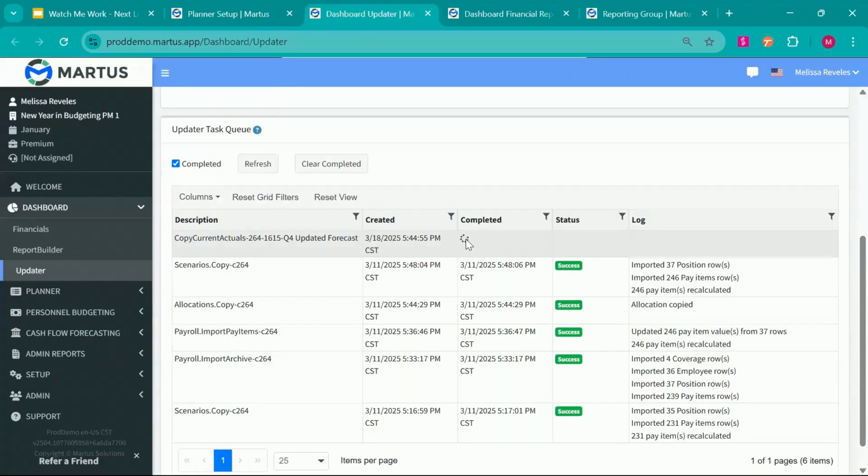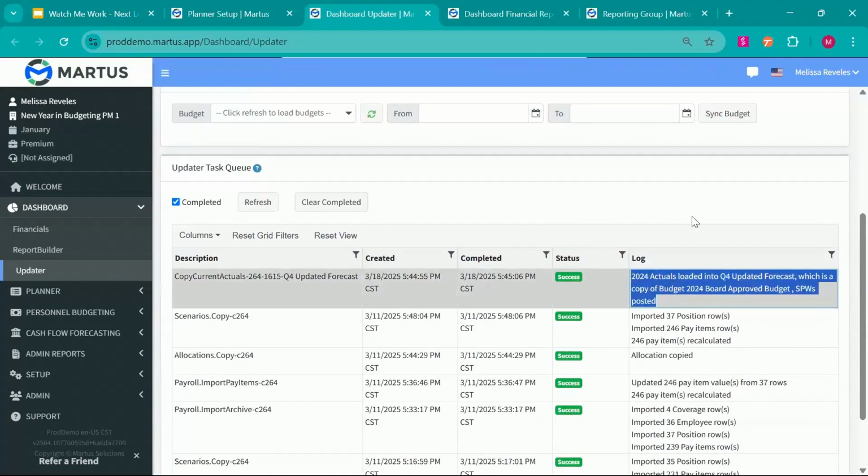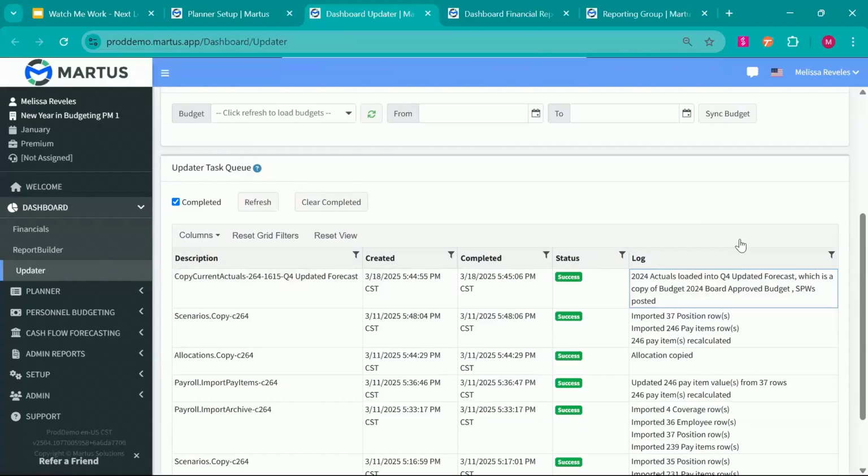Any ideas on why this is taking a little bit longer than it did earlier this morning? Probably we leave the SPWs posted. That's why. Whenever we leave that selected, then Martus takes a little bit longer. Yep, exactly. So that's something that's newish as well. The SPWs, we now have the ability to post or not post them when you are copying the budget or importing the budget.